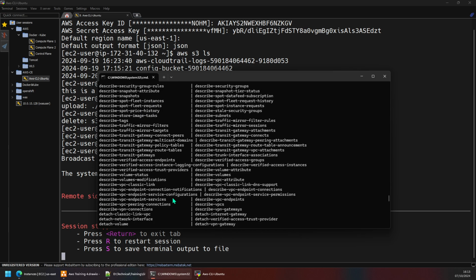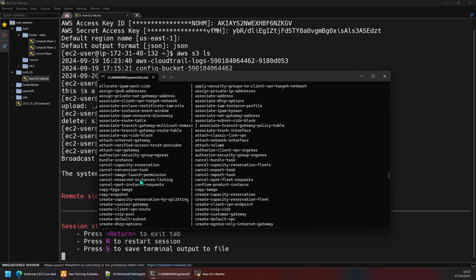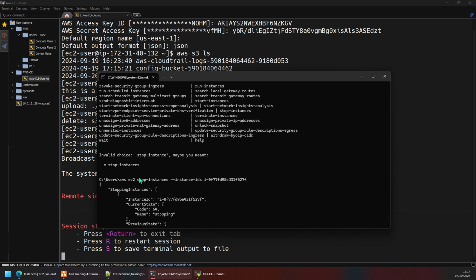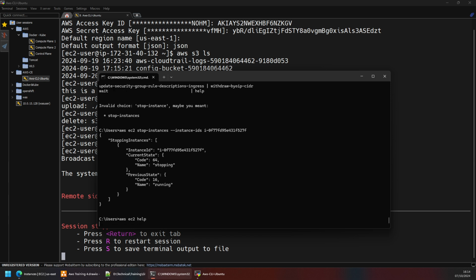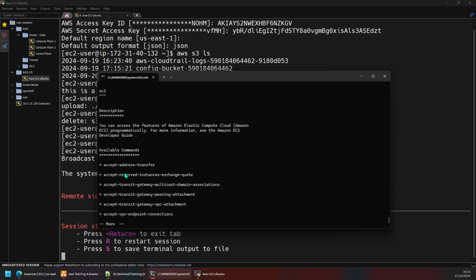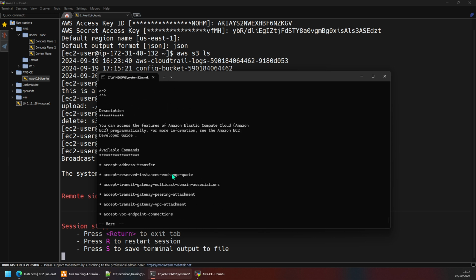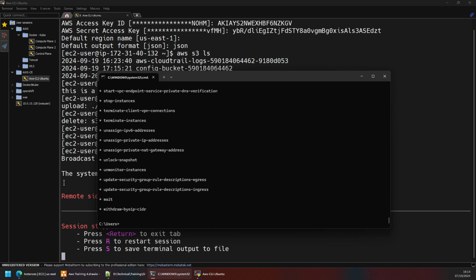So there are so many options you can run as part of your EC2. Like you can create an instance, and a lot of other things which are part of your EC2 instances. And if you want to know about a specific service's help, you can always type ec2 help. This will give you all the options you can type for EC2. Likewise, you can just give a space and it gives you all the options over here. So likewise, you can control it.